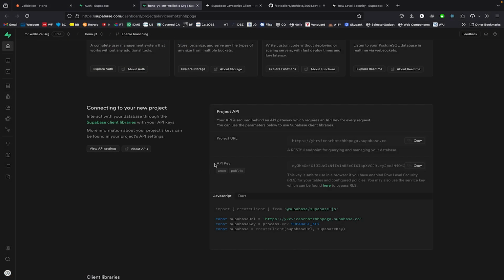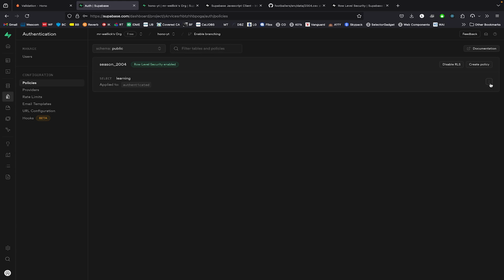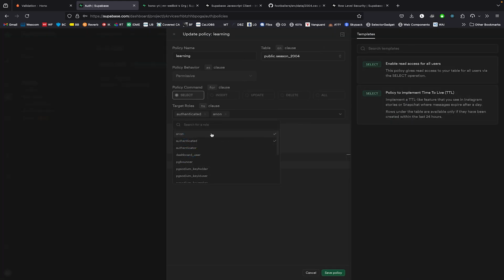Okay, and so if we look under API key, we see that we have these two roles. So I believe this would be anonymous and this would be public. And if we just quickly reference the documentation, yes. So anon is an unauthenticated request. So the user isn't logged in. And since I haven't set up an authenticated role, I'm gonna go back to this tab and I will update this policy. I'll go ahead and select anonymous, remove authenticated.